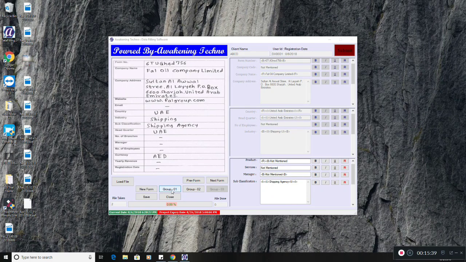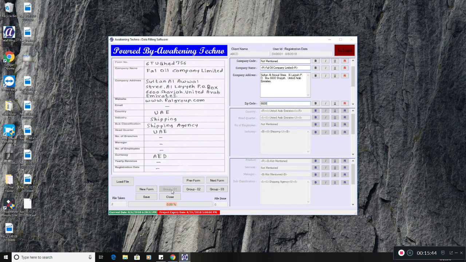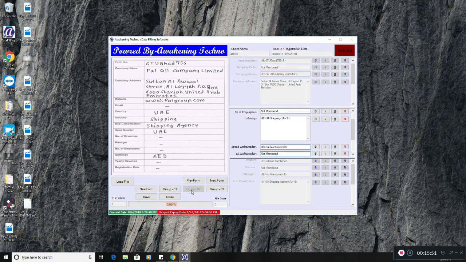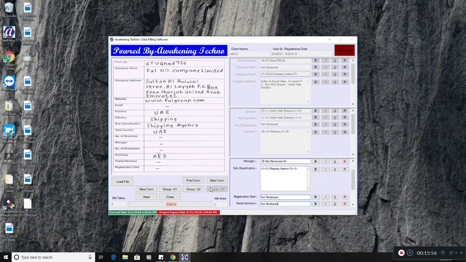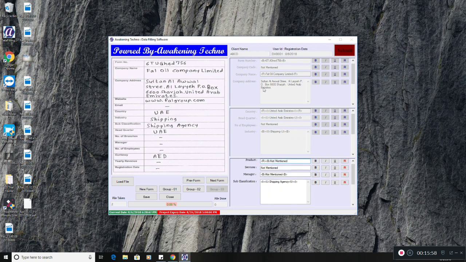Before you save your application, make sure you double check. Go to group 1, double check. Use tab button to check. Go to group 2, double check. Go to group 3, double check. And make sure everything is written and you click on save. Once your form is saved, you cannot edit it. Before saving, you can check and do the changes and you can save it. Now your form is safe.